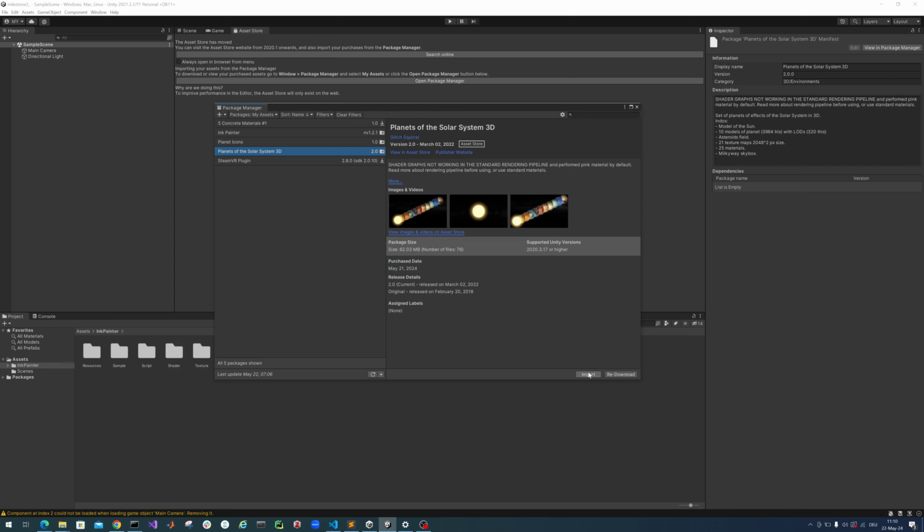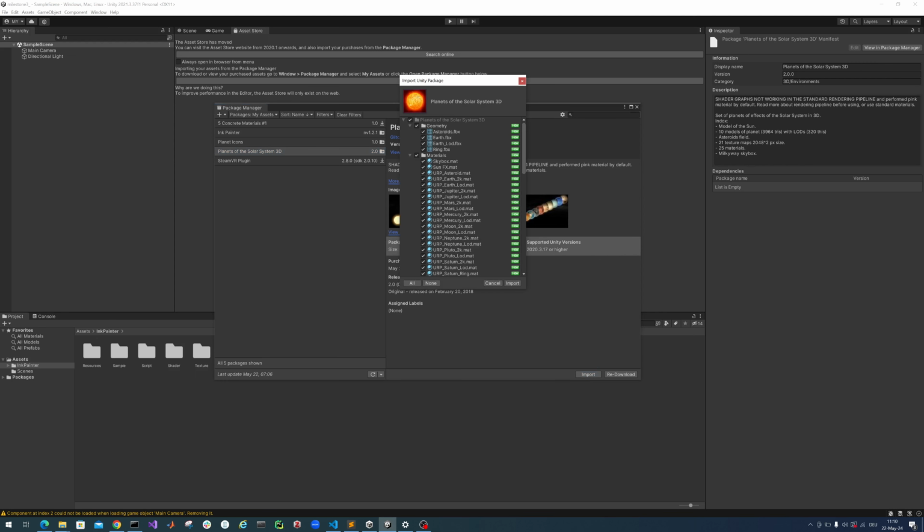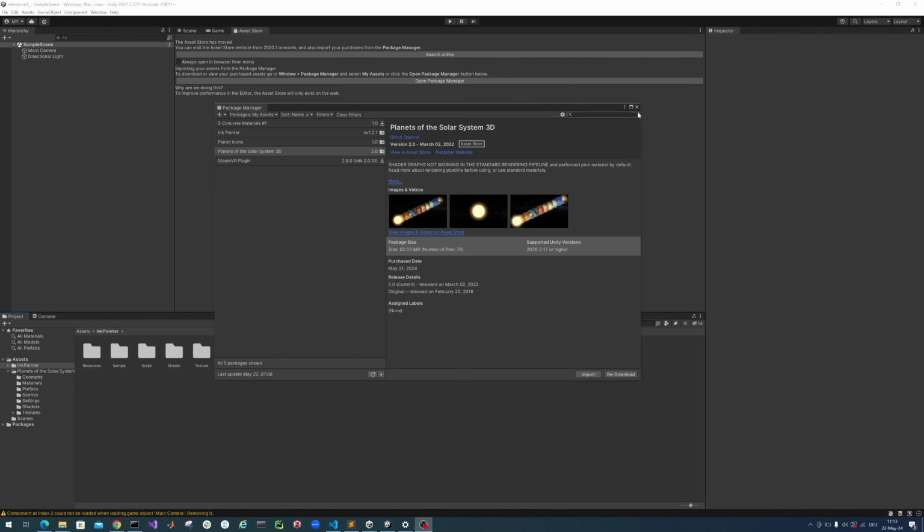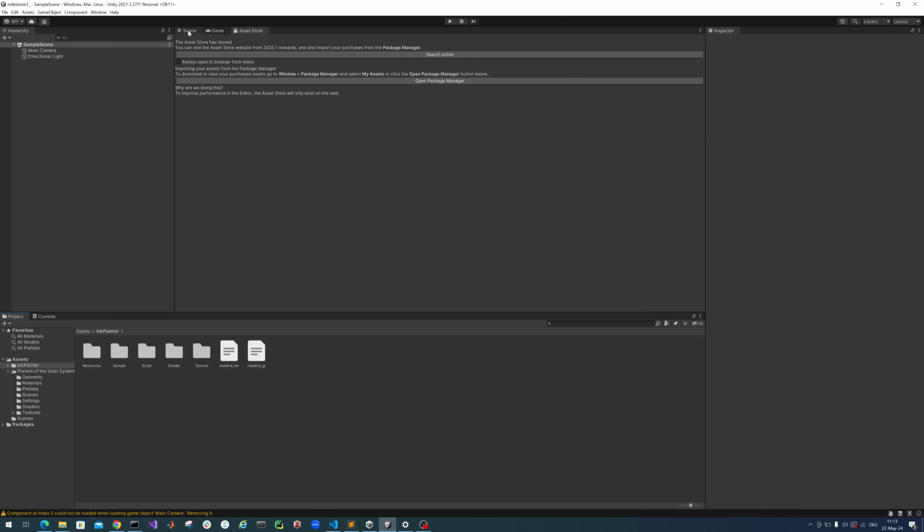Now if I click import, it will import the asset, and I will see the assets here. This will take a little bit of time. We import this one. Now we can see our planets asset pack here. Now we can close this window and go to scene section.